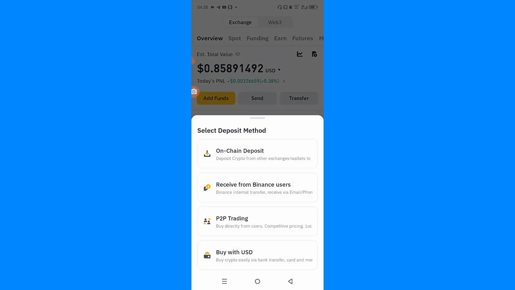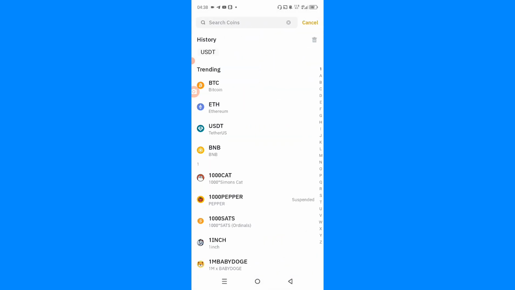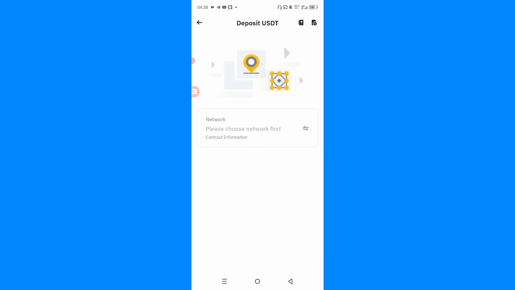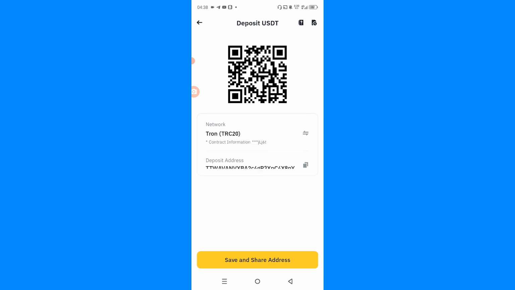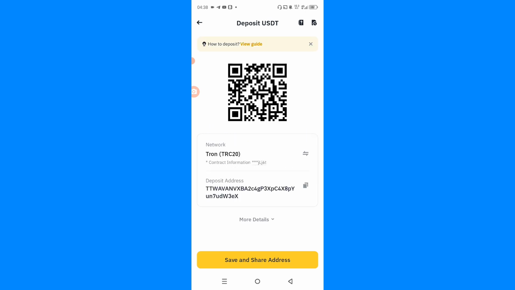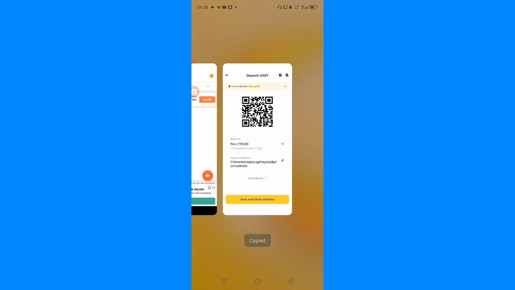Tap on chain deposit. Select the crypto that you want to work with, which is USDT. Select the network. I'll be making use of TRC20 because it's more convenient and easier. The next thing I have to do is to copy my deposit address. If you look at it, you see there is no memo. You just copy your deposit address, head straight to your Safepal.